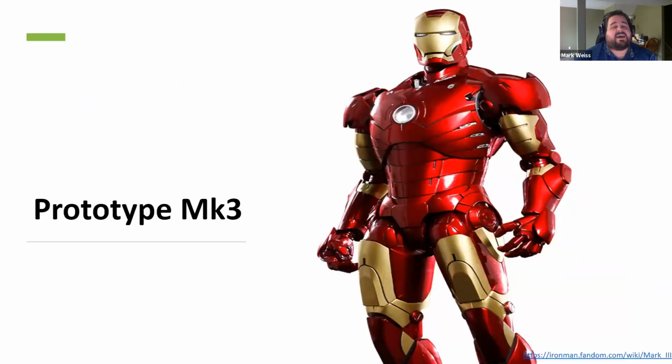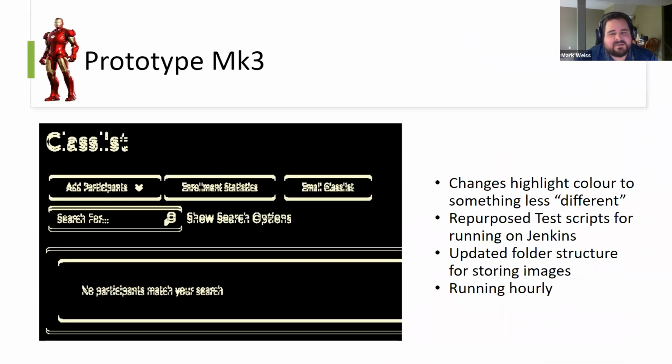So then, now we got Mark III. Here's the good stuff. My Mark III prototype improved on the previous design. I dimmed down the highlighting so that my eyes would stop bleeding. I reused some of the test scripts from my previous UI automation tests and got the visual diff test solution building and running in Jenkins, so I don't even have to run it myself anymore.